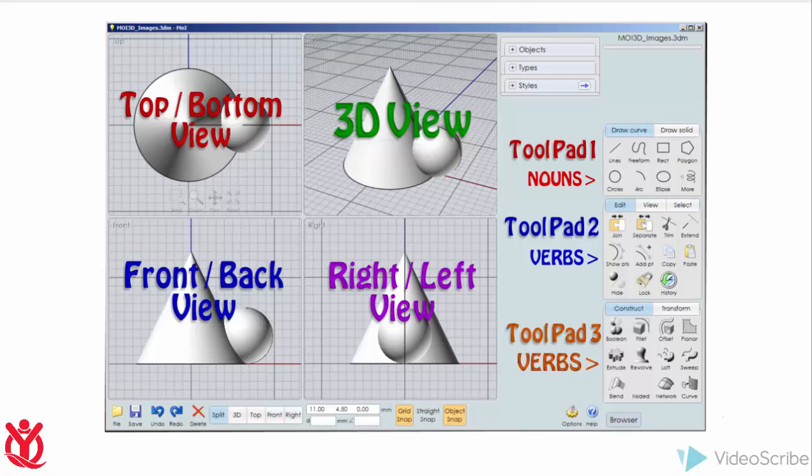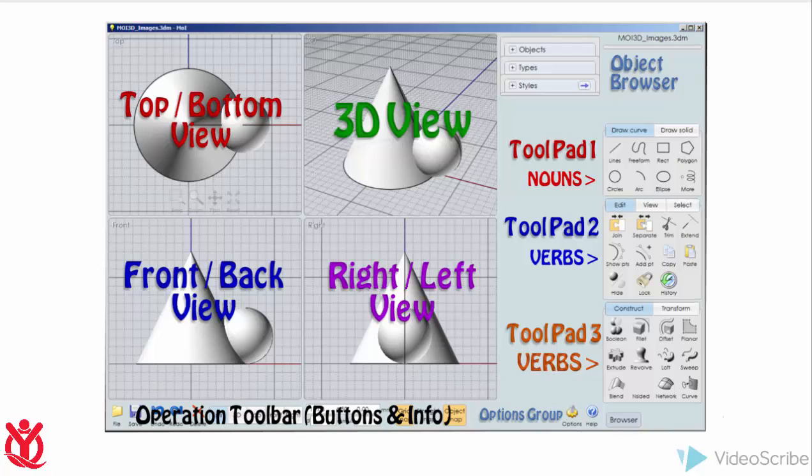The object browser is just to the right of the View window, and at the bottom right of the form we have the Options Group toolbar. And finally there is the Operation toolbar having control buttons and important information under the View window.